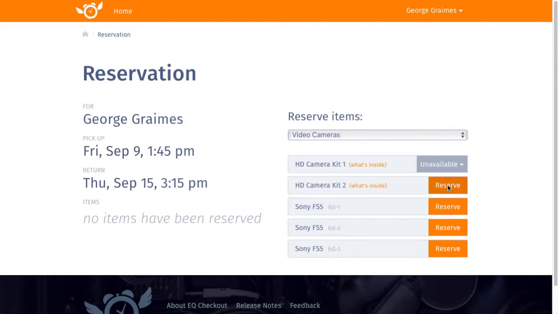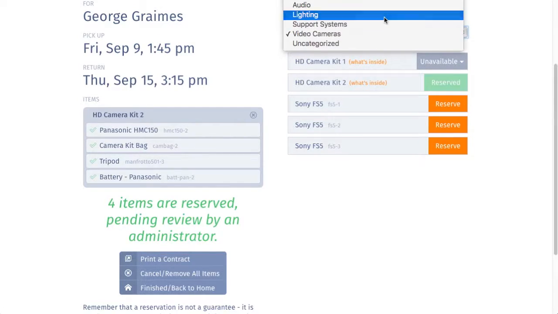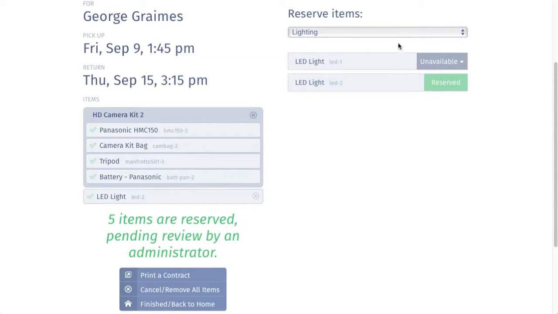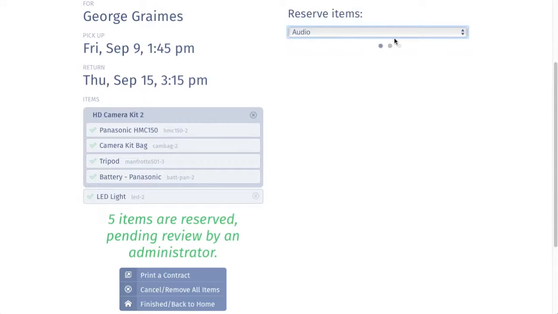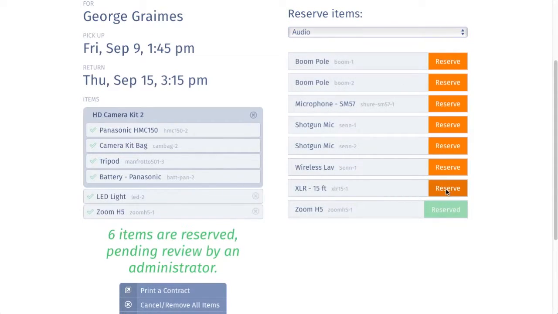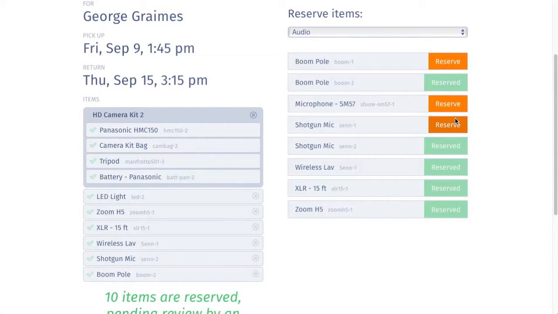But for now, I'm going to click to reserve this HD camera kit, and we see over here it reserved that package that includes those 4 items. And maybe we also want to get some lighting. So we'll reserve an LED light, and maybe we need some audio stuff. Let's get a Zoom and an XLR cable and a wireless lav and a shotgun mic and a boom pole.